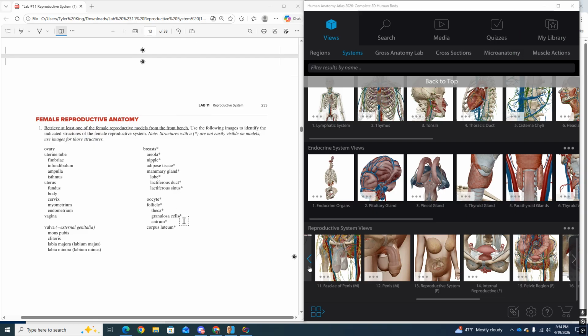Female reproductive anatomy. Okay. So we just went over the male. Let's talk about the female. Obviously there are a lot of different names here, but as we'll see, there are a lot of similarities between the female and the male. A lot of homologous looking structures. So let's scroll down.